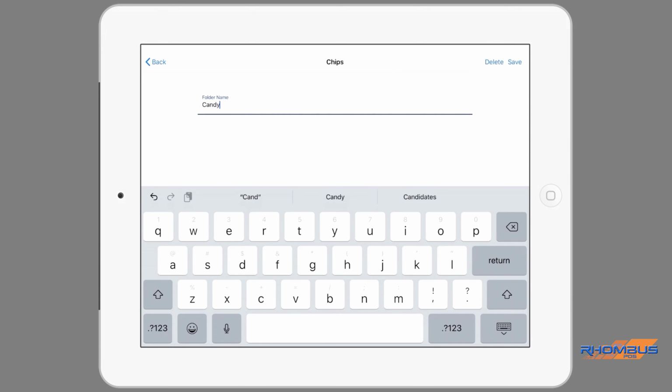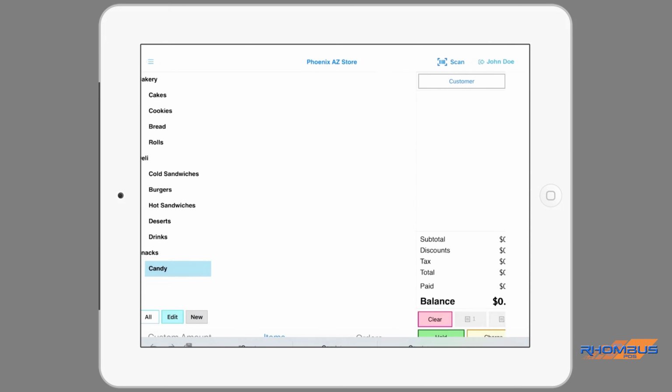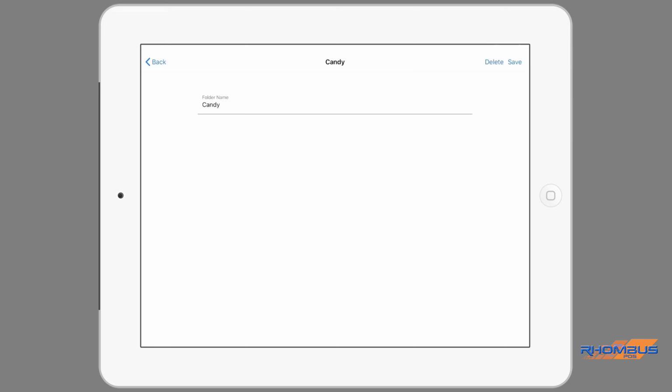Editing the folder is accomplished by tapping the name of the folder in the entry field. This allows any changes to be made. When editing is finished, tapping the Save tab will update the folder. To delete the category folder, all that needs to be done is to tap the Delete tab.